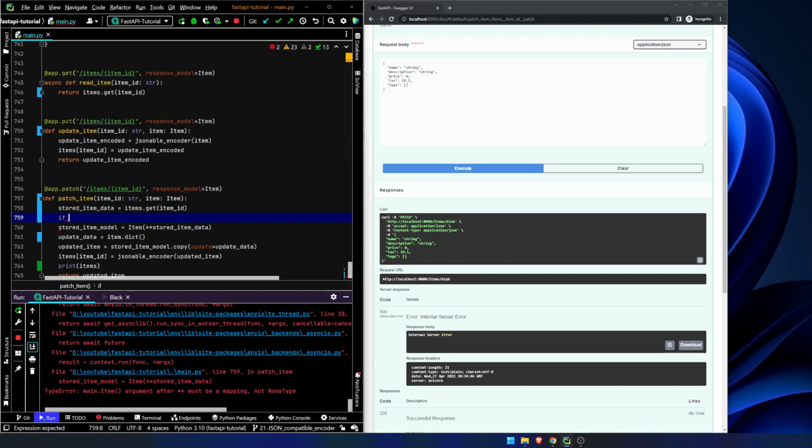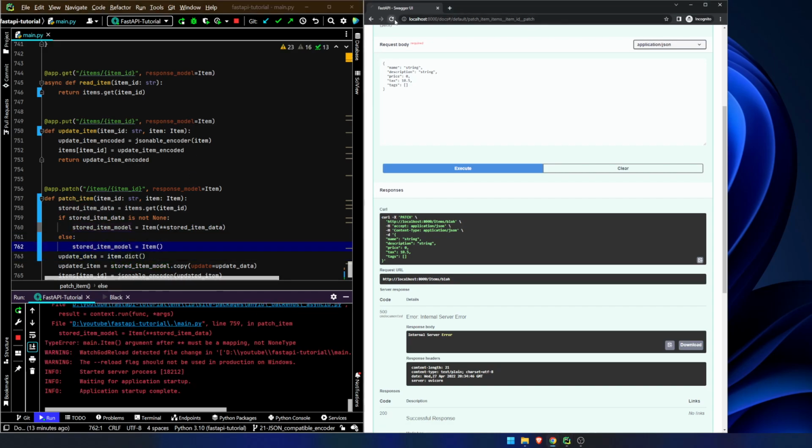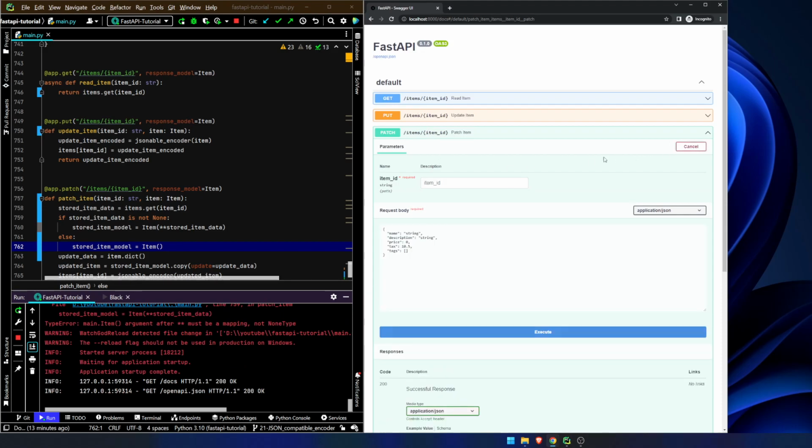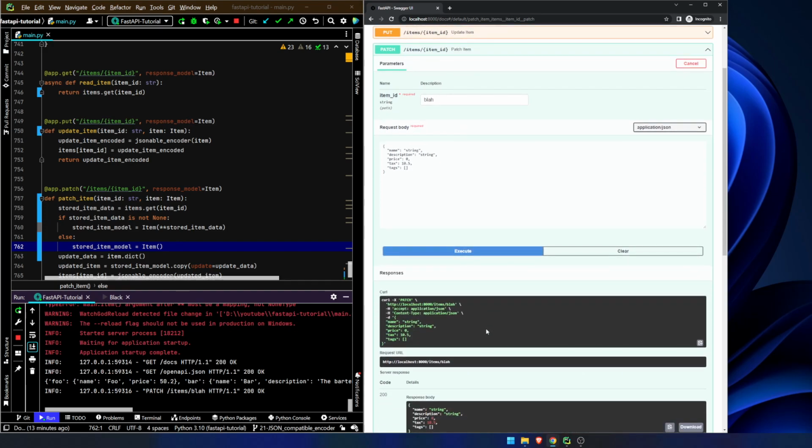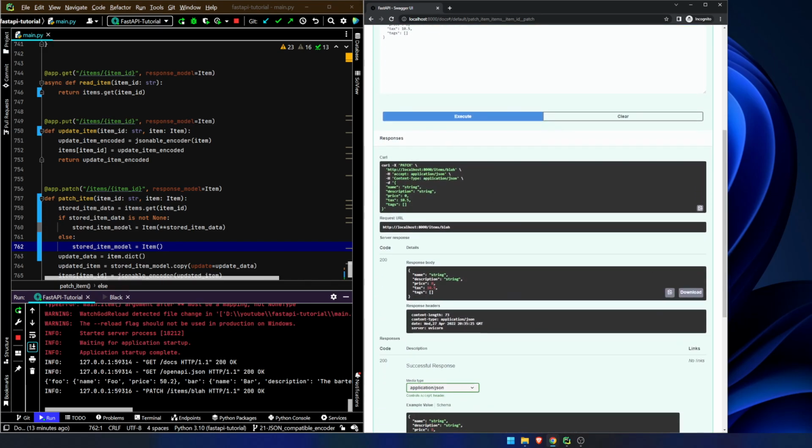If stored item data is not none, else equals item. We're just going to instantiate a new item right there. Oh no, stored item model. So let's just check this. We want to have some decent error handling in here. Let's check out blah. Let's see if it works. There we go. We got all the default values.